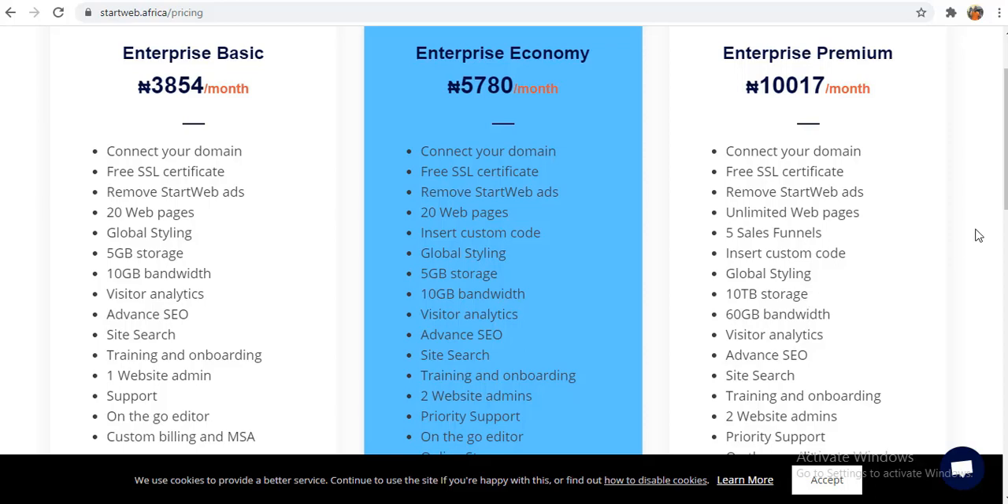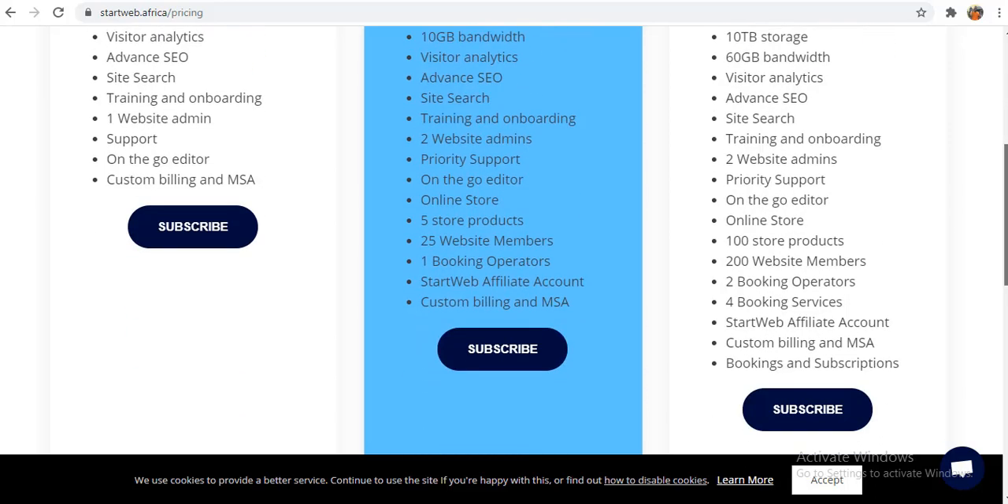If you are planning on opening an e-commerce store or an online store for your business, I would advise you go for this premium plan. You have the 60 gigabytes bandwidth, so it can carry a lot of traffic. Also, you can do 100 store products. On the economy plan, you just have 5 store products, but here 100 store products. Also 200 website members, 2 booking operators, 4 booking services, and then you have booking on subscription.